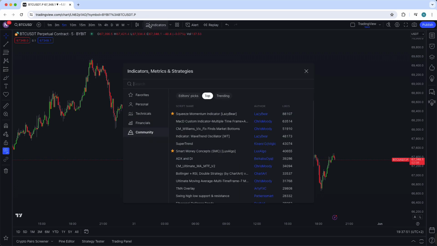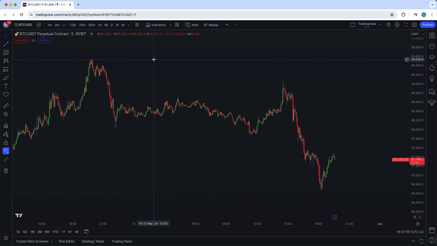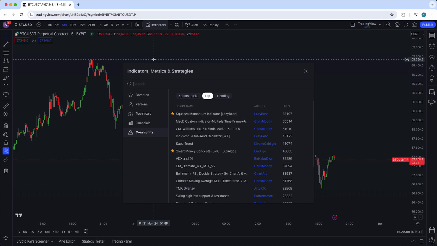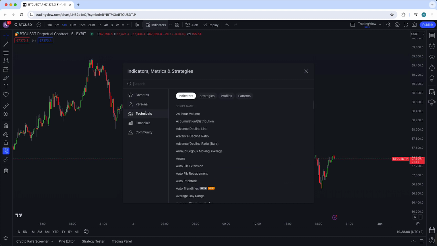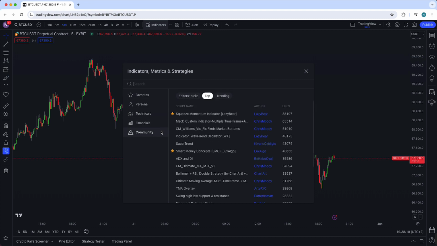Tap on indicators, and what you also can do instead of tapping on indicators is use the / icon on your keyboard. This way you directly go to the indicators menu. Now, what you can do is you can either go to your favorite indicators, create an indicator, or just go to the community indicators and select the top indicators that there are right now. So you can just tap on an indicator or search for it.